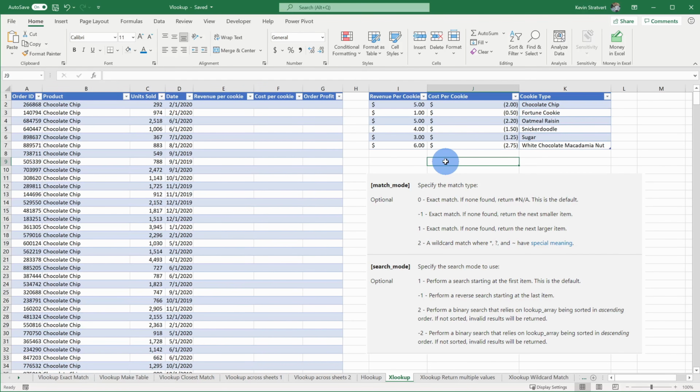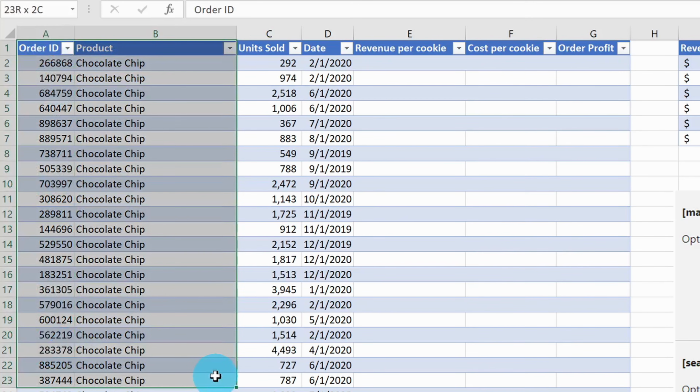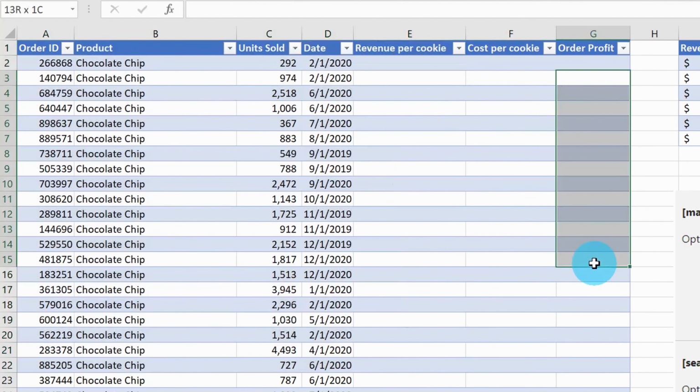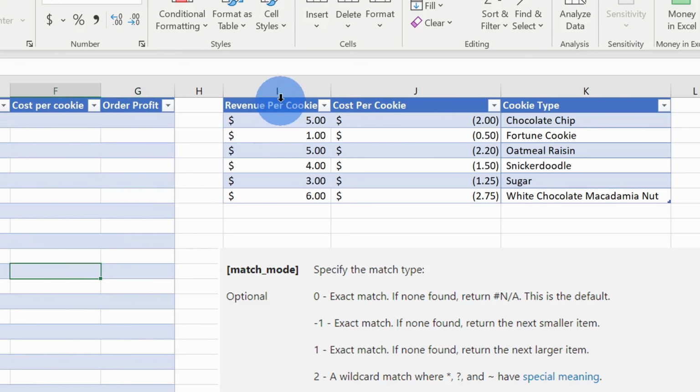I'm now on the XLOOKUP worksheet, and let's take a look at how this works. Over on the left-hand side, I have a table with a whole bunch of cookie orders. I have an order ID, I have what product they ordered, how many we sold, the date, and then I have a bunch of empty columns. I have the revenue per cookie, the cost per cookie, and the order profit, and I don't know what those are. Luckily though, I have a nice reference table over here that tells me how much revenue per cookie, how much cost per cookie, and then here I have the cookie type.